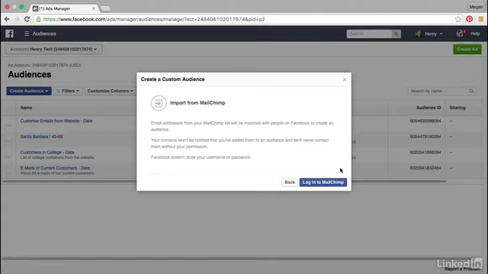When you're there, you'll see the email list that you've already created in MailChimp. Now you can select that list or multiple lists to create your custom audience. But keep in mind, if you select multiple lists, Facebook won't merge the two into one. They'll instead create two separate audiences. But that's not a problem if you intend to merge them. You can simply target both audiences simultaneously when you create your advertisements.